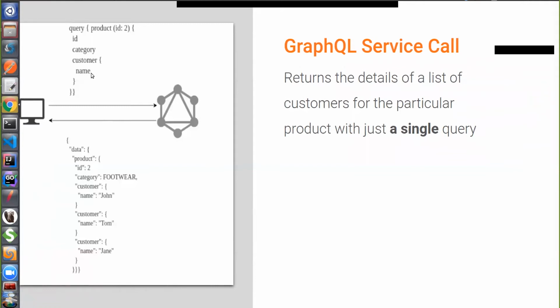And here you need to send a bit complex query for the product operation with the customer nested type. And then you receive the response with the details of the customers for the particular product ID. This is the main strength of GraphQL, as I explained initially also. In other words, we can say, ask what you need and get exactly that.